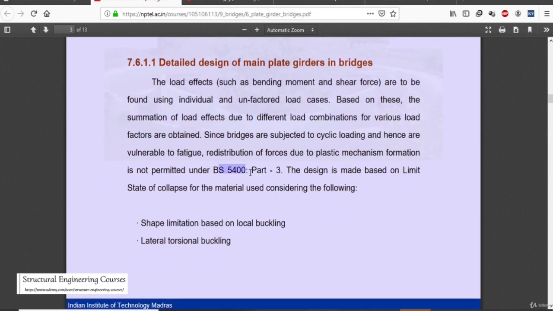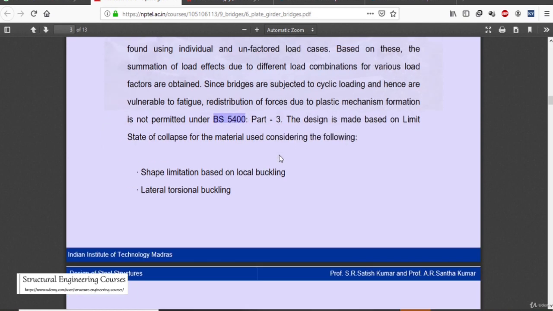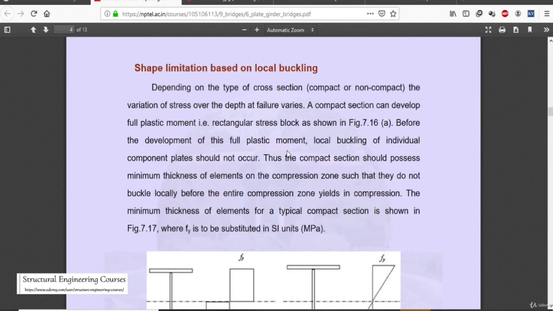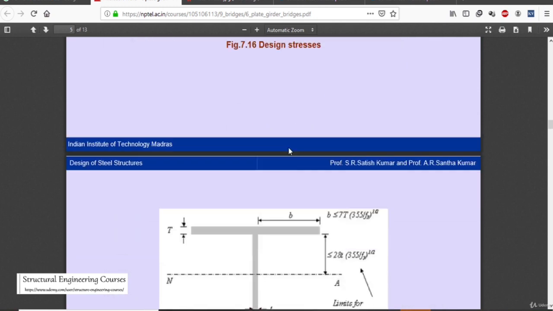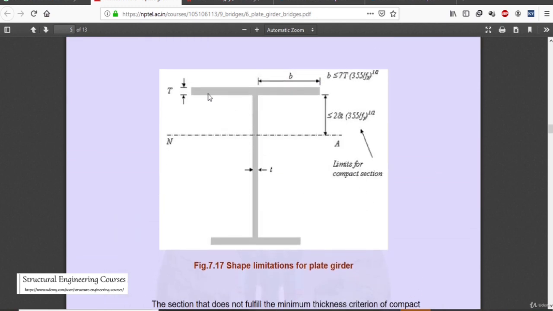BS 5400, although a very old code, covers the design of plate girders. AASHTO provides separate guidelines. AISC 360 also provides separate guidelines. IS 800, the Indian standard, also provides separate guidelines. EC3, the European code, also provides separate guidelines for the design of plate girders. This is basically the flange, top flange, bottom flange and the web.